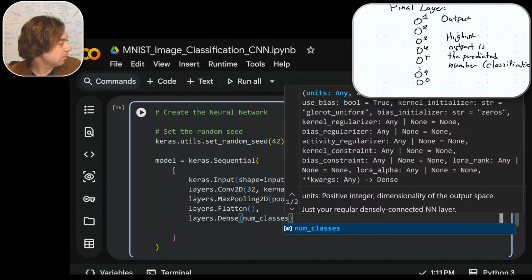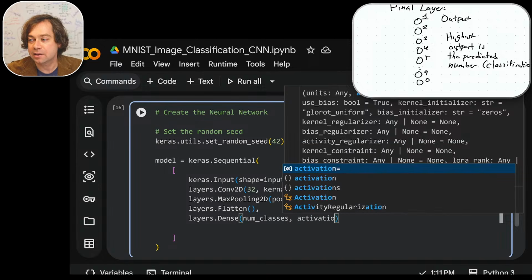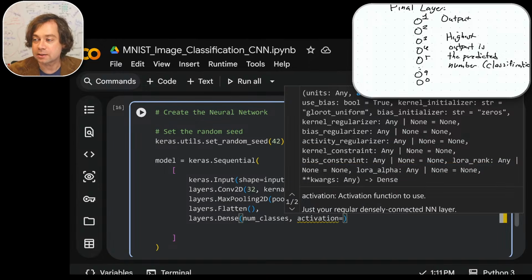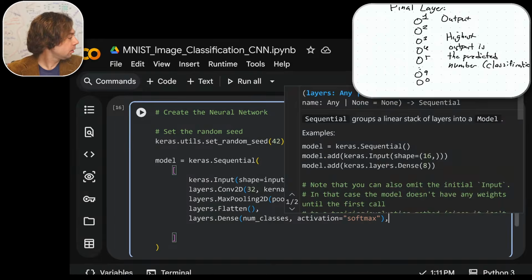Okay, num_classes. And the activation we're going to use, because we want to know what the best thing is, what is the most likely thing we've got here, we're going to do a maximum or a softmax activation. So activation is equal to softmax. All right.